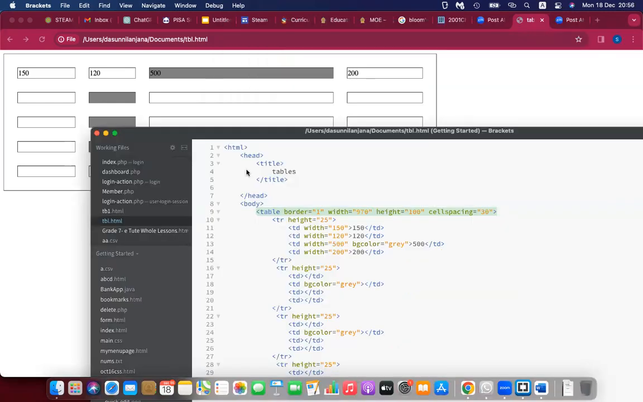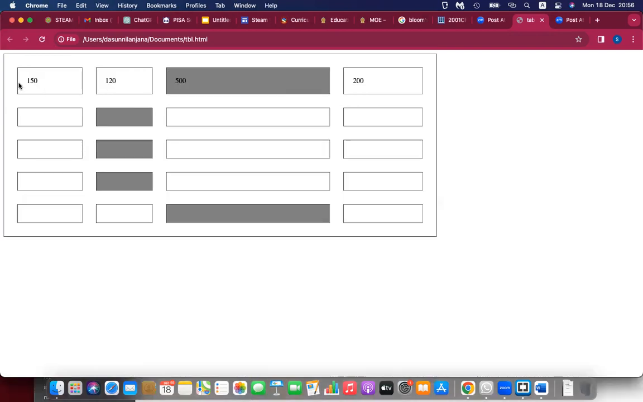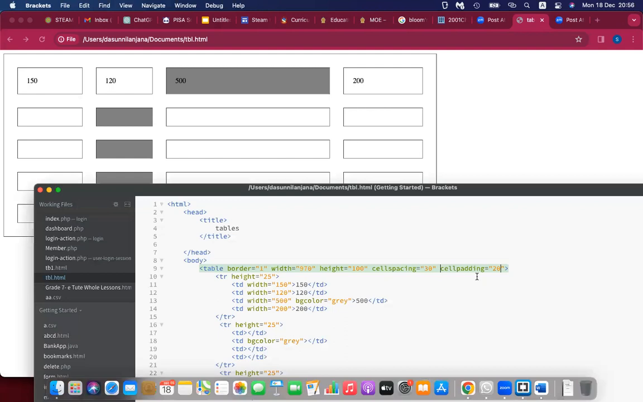There's another one, cell padding. Cell padding is the gap between the table border and the content. If I put a cell padding of 20, now you can see there is a small gap. How does this gap come? It is because of this cell padding. Cell padding is the gap between the cell border and the content. Okay, cell spacing, cell padding.